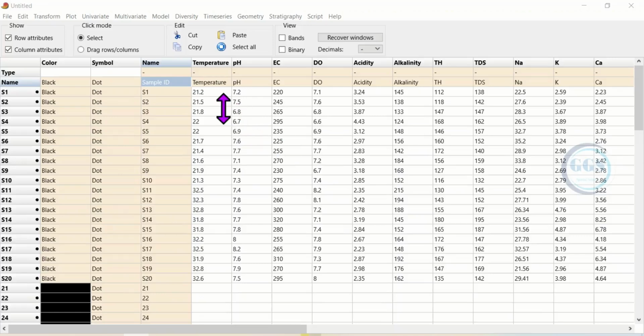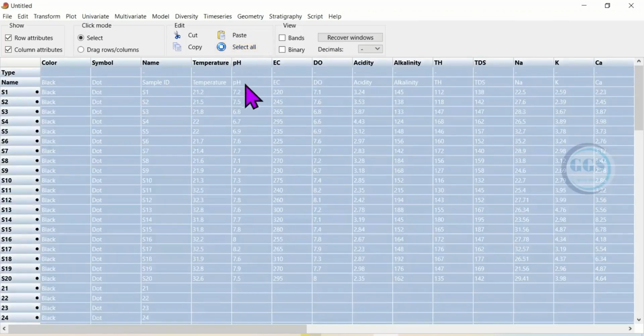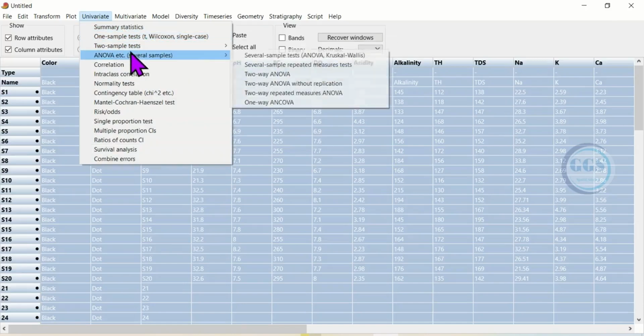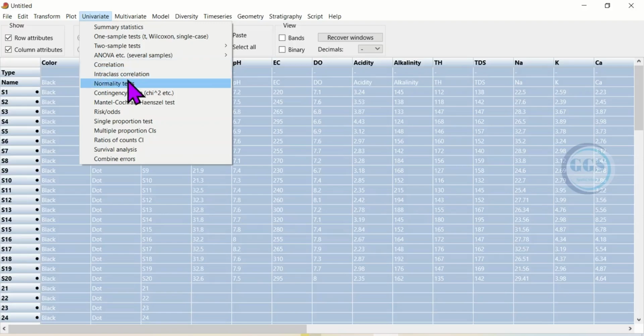Then to run the correlation analysis, come here and click on select all. When you click on select all, the data will be selected. Then come to this Univariate menu. Click on it, and here you can see a lot of statistical tools: summary statistics, one sample test, two sample tests, ANOVA, correlation, intra-class correlation, normality test, contingency table, and so forth. Our concern for this video is correlation.